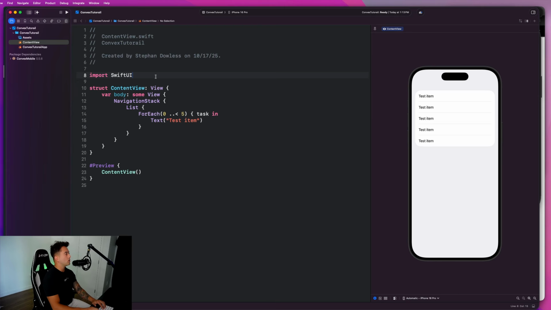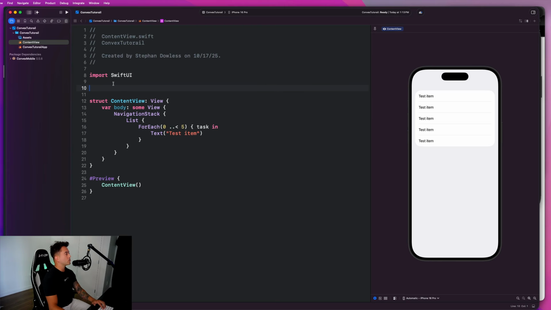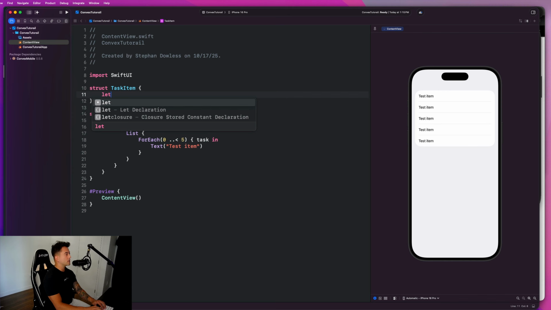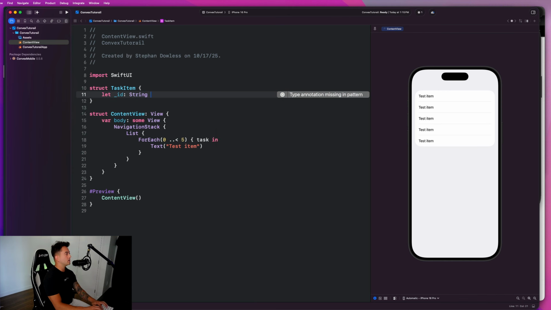So let's go, the next step in this process is going to be creating our data model. So right underneath import SwiftUI, but above your content view struct, we're going to create another struct. And this is similar to a class, and it's going to be called task, or we could call this todo. Swift has a built-in task object, so we don't want to make those names conflict with each other. So we could just call this todo, or we could call it task item, up to you, doesn't matter. So what we're going to do is create first an ID property. It's going to be underscore ID, and it's going to be a string.